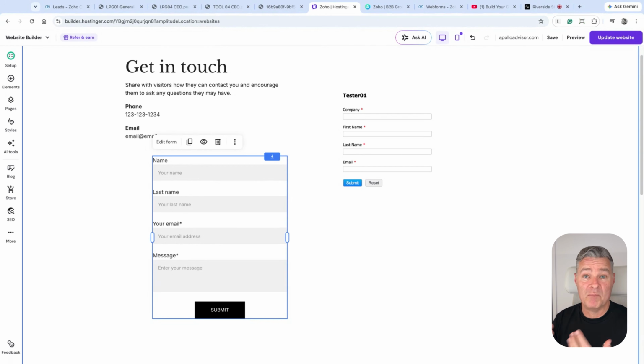So you can actually build the website in Zoho and then do all the lead management in Zoho. So that's a possibility as well. But given that many of you will already have websites live that may not be in Zoho, I wanted to show you what that looks like.